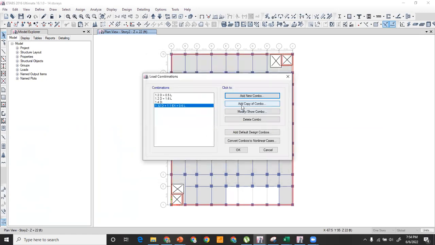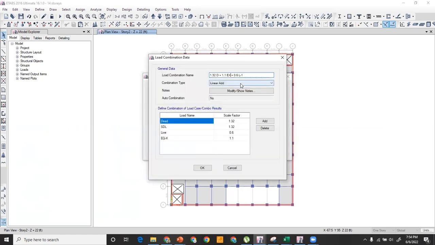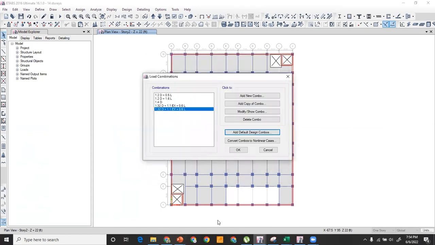Now again take a copy of this, and you have to change it to Y, keep everything the same, and you will change this Arctic X into Arctic Y. Click OK. So this definition is defined.